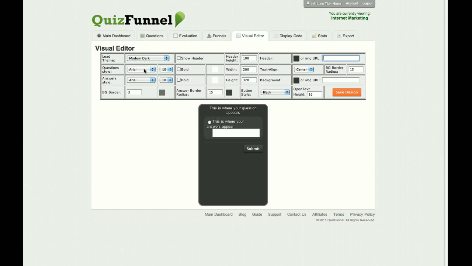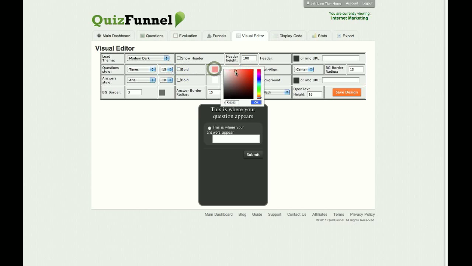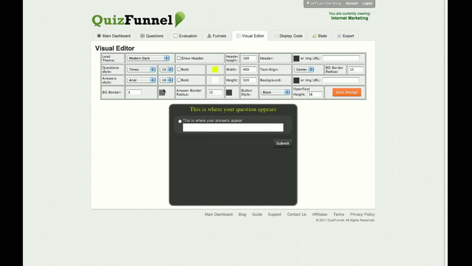In the second row over here, you can adjust how you want your questions text to look like. So I can choose, maybe say Times New Roman, and then enlarge the size over here, choose whether I want it bold or not, and choose the color. So let's just choose yellow. On the right of this is the width of the quiz. If you want your quiz width to be larger, just simply enter a larger number, and this is in pixels.